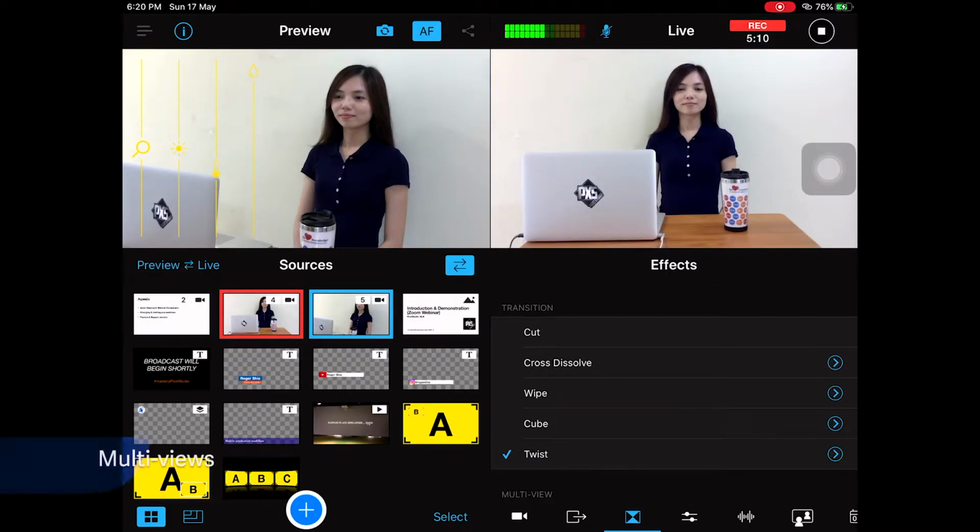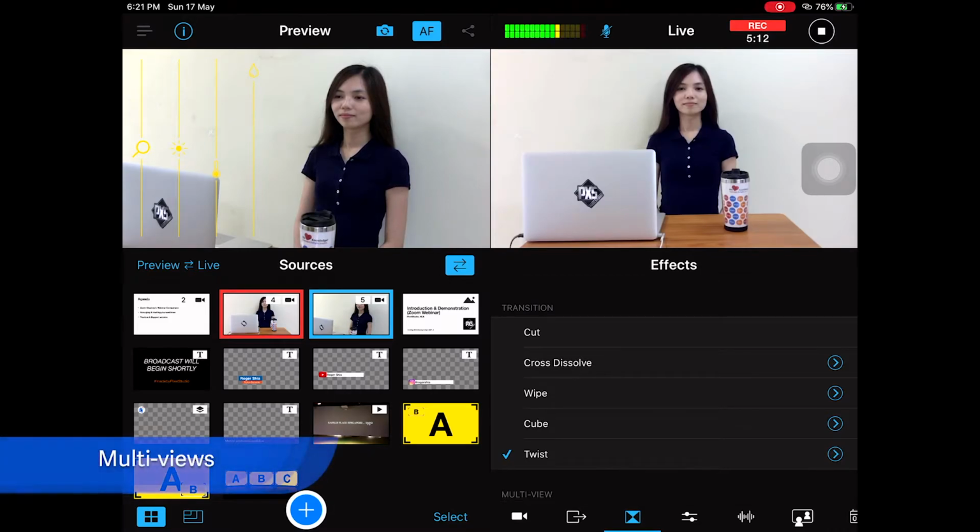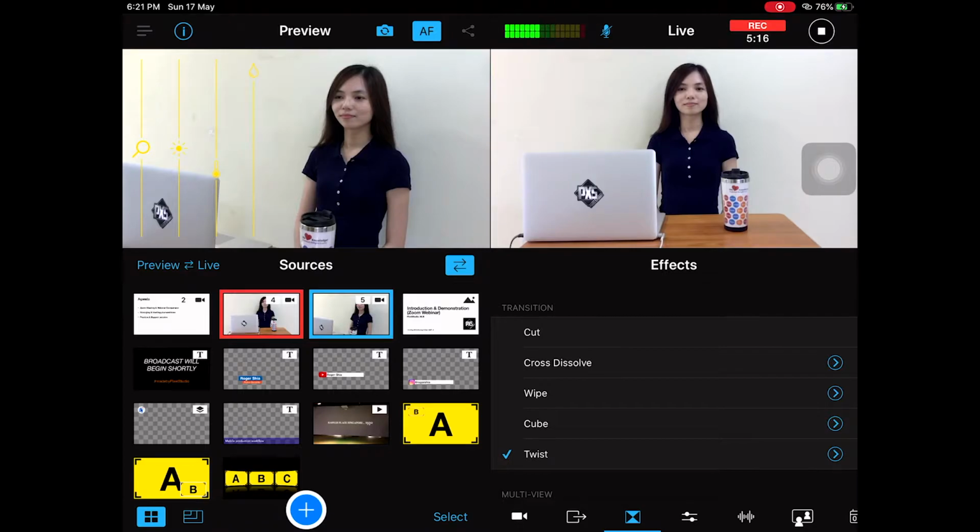So now let's take a look at multi-views. Multi-views are ways where you can quickly create different inputs for your live audience. Say for example, our presenter is speaking about a particular topic. We can introduce the speaker and the topic by the speaker with a simple multi-view panel.